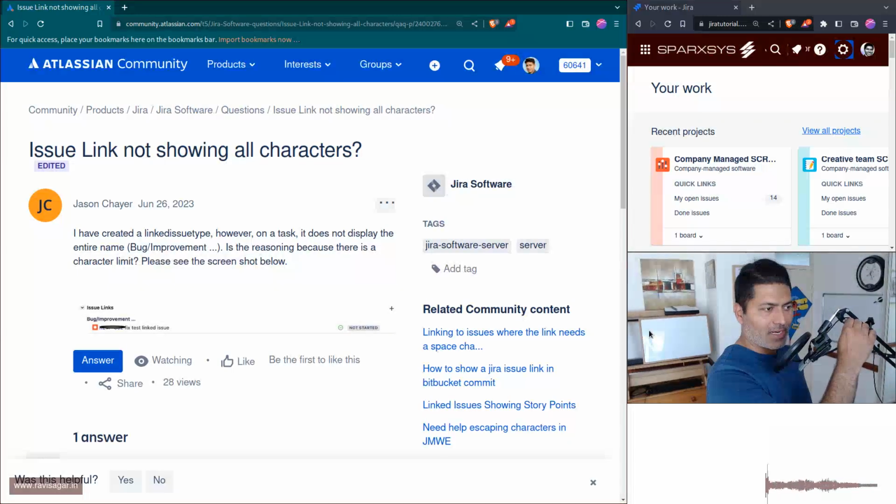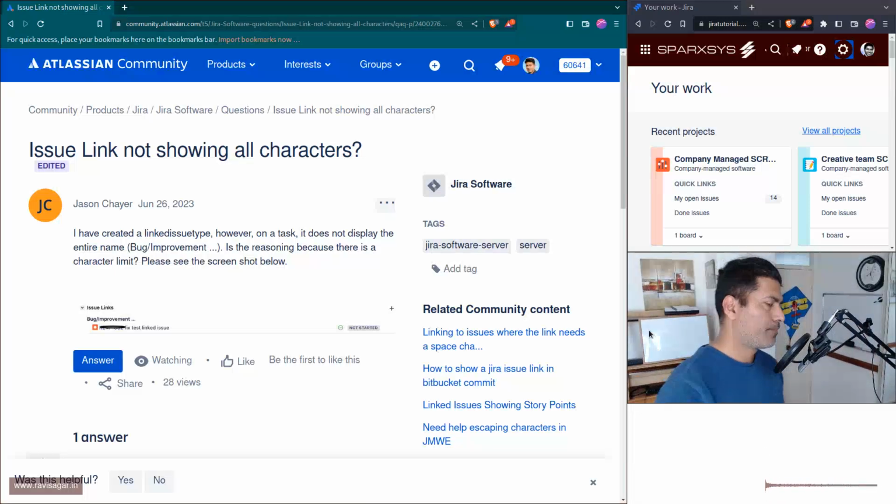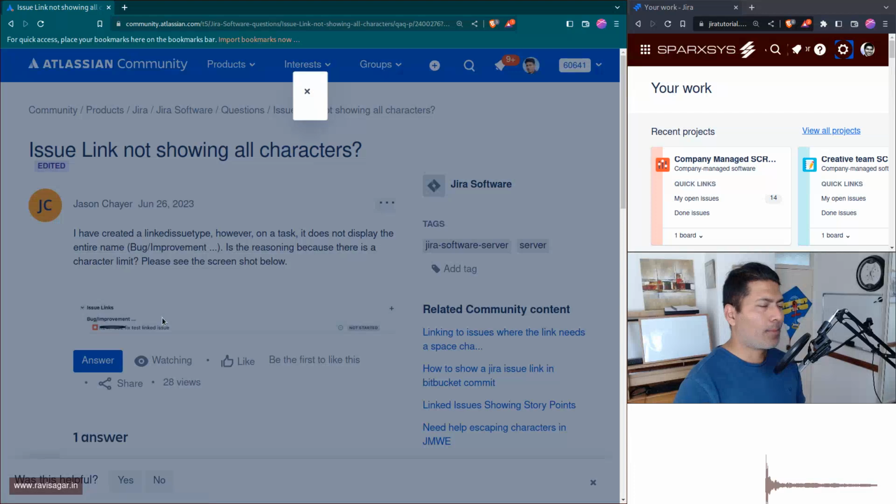Hello everyone. So today let us take a look at this question on the community. Now this question is interesting because you should be aware of how issue links work in Jira, and if you're new to Jira, then you might get confused with this. Now this question is actually about a couple of things.